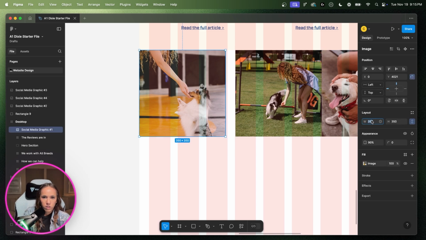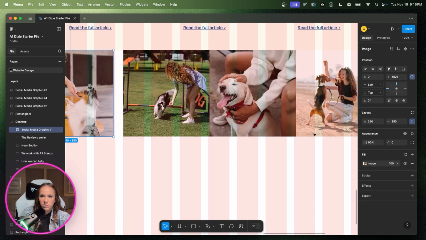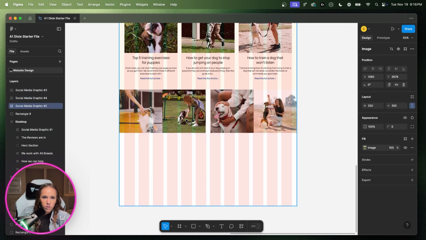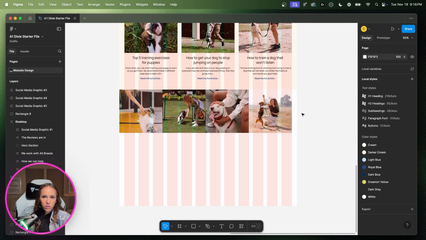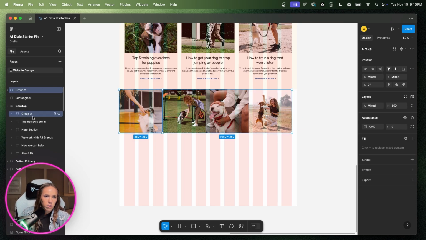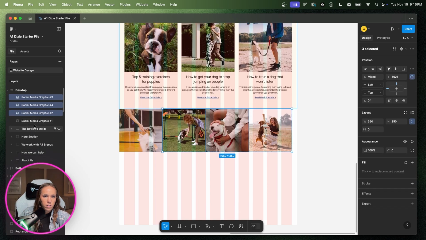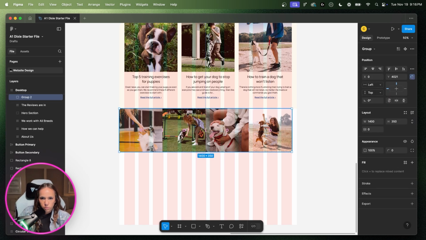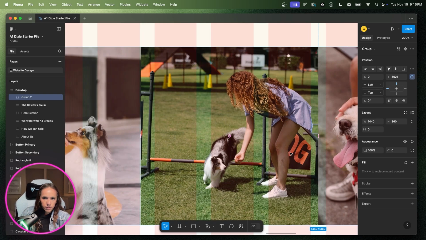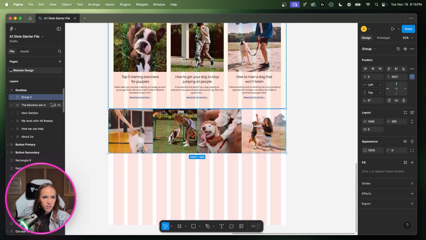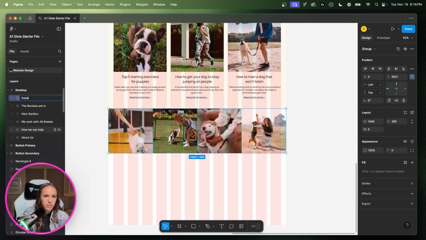Okay, let's do 350 by 350. So we might need to, let's try grouping them. Oh, that's why they're not all on the desktop. Okay. Let's triple check. Let's group them. And now let's try that. Perfect. Okay, cool. And now we can rename this Instagram feed, or gallery if you want this to just be a gallery.